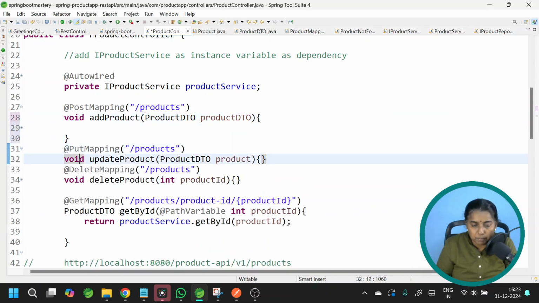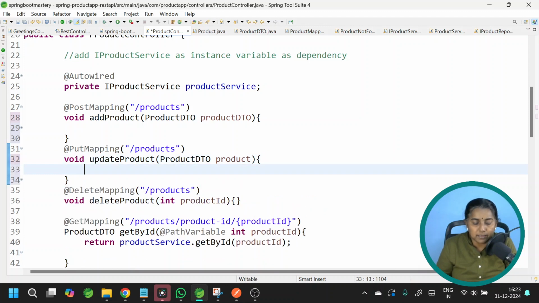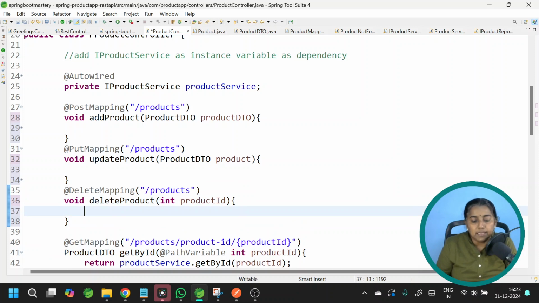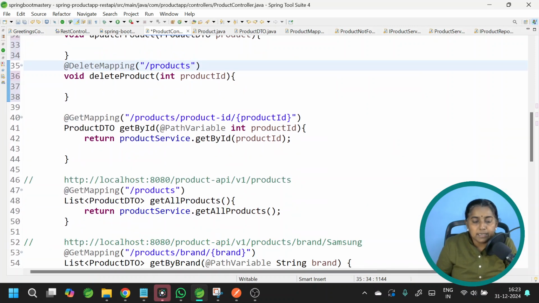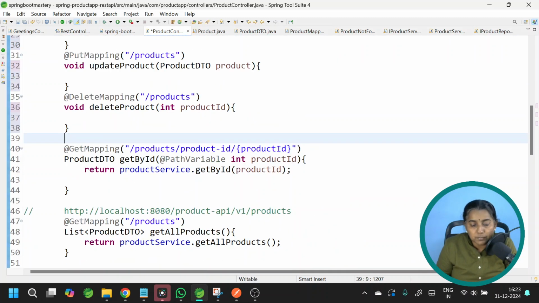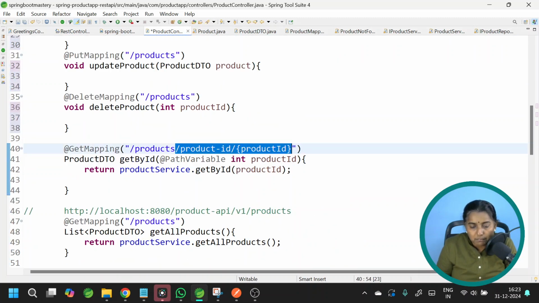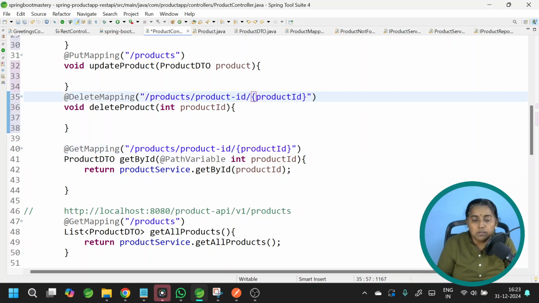Let us write the complete coding and then we will move on to test our REST API. The first one is delete mapping. In case of delete mapping, it is expecting us to provide the product ID. Just similar to this URL, we will add the URL for delete mapping also. Though it looks the same, in the first case it is delete mapping, in the second case it is get mapping.